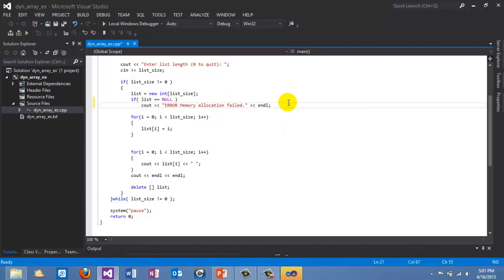If this allocation failed, it would return a null into that list pointer, and you need to check for that. Every time you use the new operator, you should follow it up with a verification that the operation was successful. Normally what you would do then is, if list equaled null, you would give the user a message that the memory allocation failed, or you're out of memory, however you want to word it. But then you would also preclude all of the code that follows.